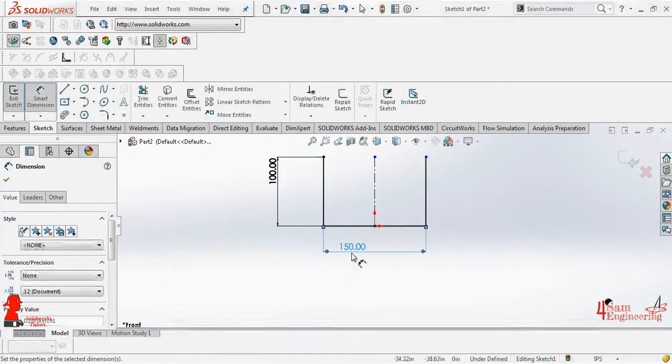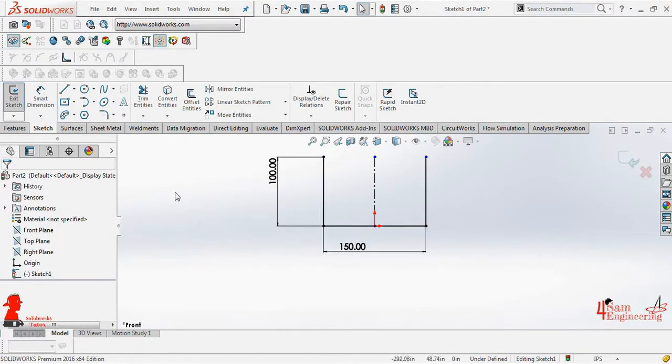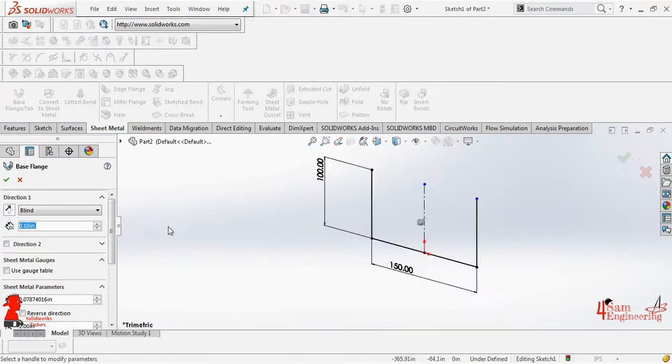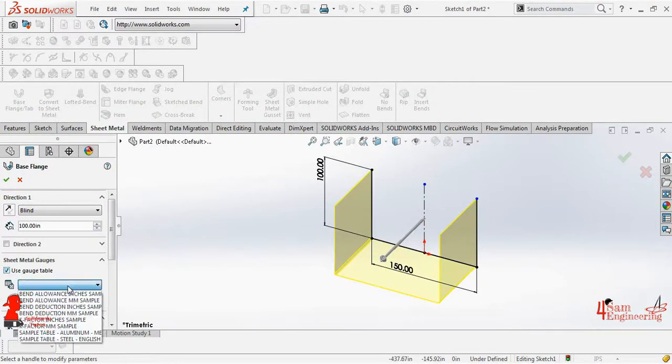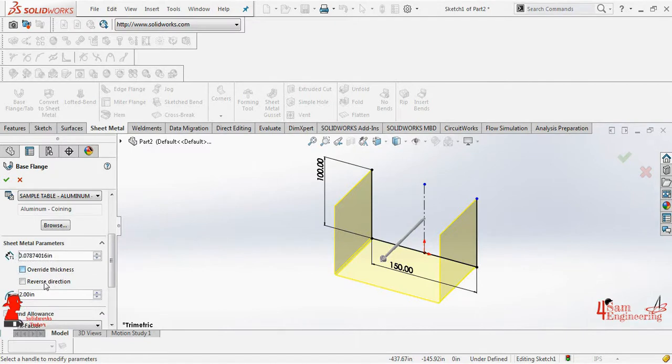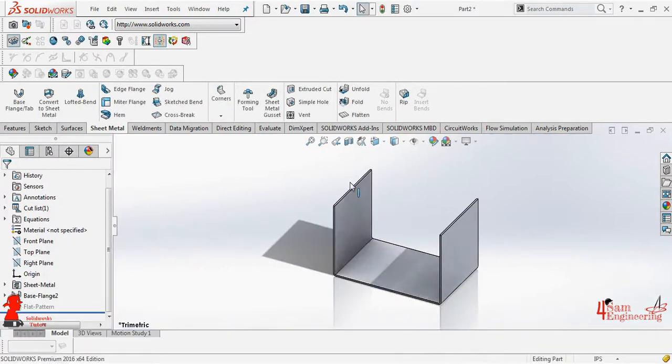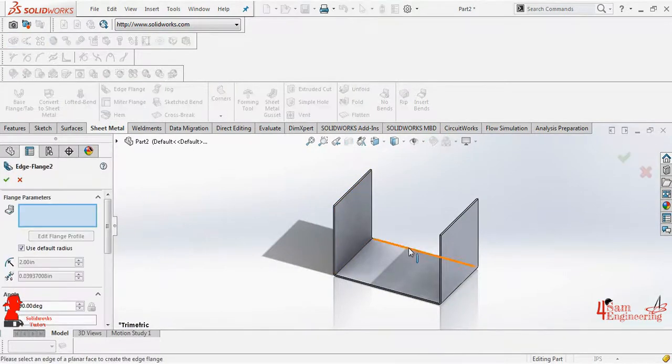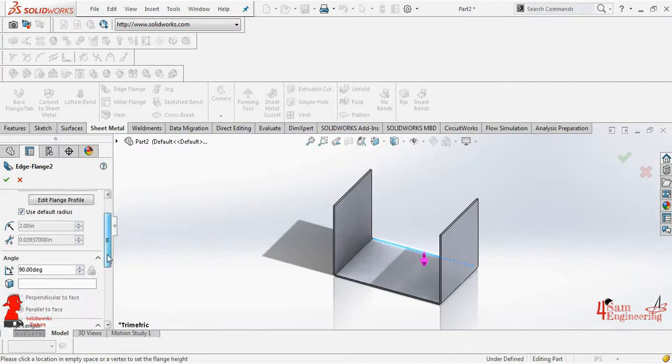To construct a base flange, click the sheet metal, then the base flange. Turn the use gauge table on, select sample table aluminium. Under the sheet metal parameters, select gauge 14, set the bend radius and thickness. Click OK.